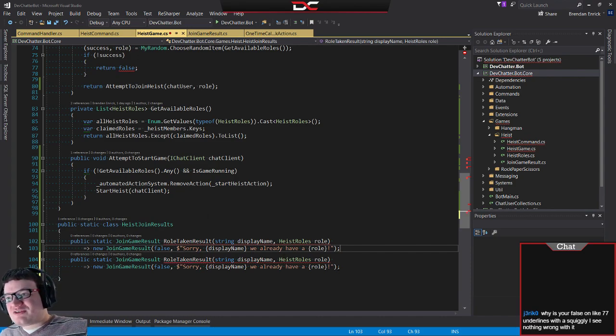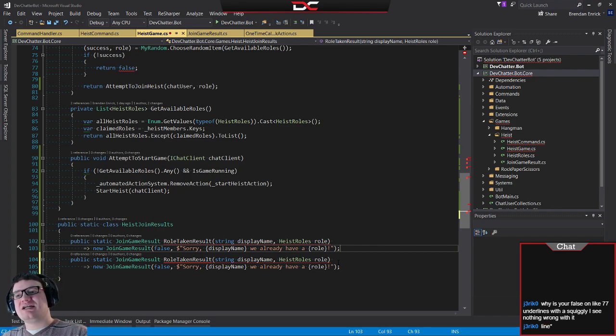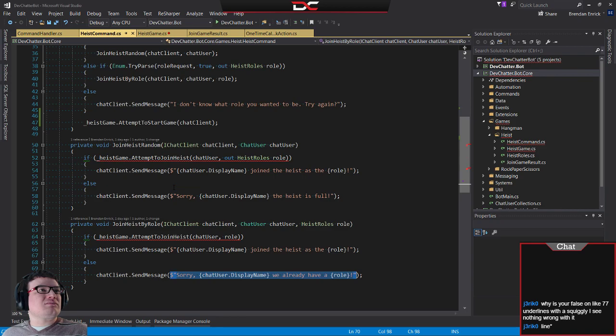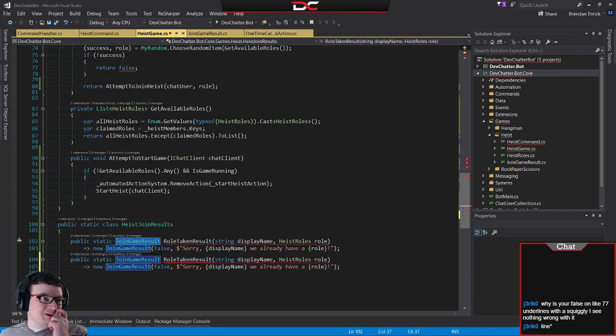Why is your false on like 77 underlined with a squiggly? I see nothing wrong with it. 77. Oh, because I changed the type of the method it's in, Jericho. So its method now returns a join game result, and so false is not a join game result. So that's why it's complaining. Heist is full result.